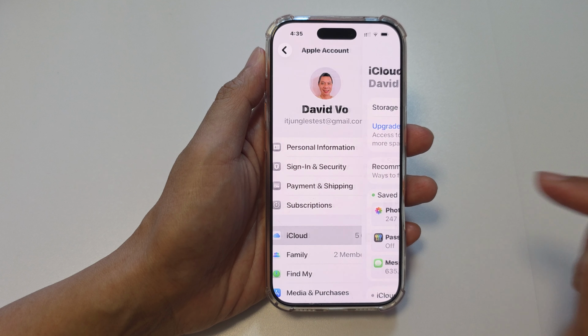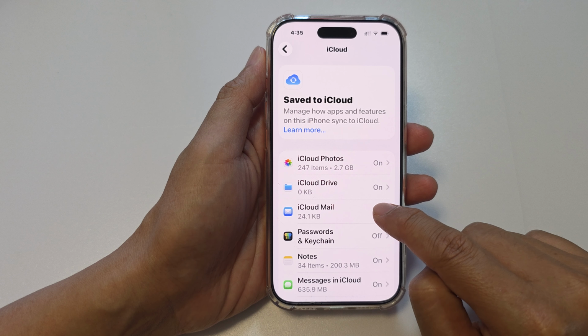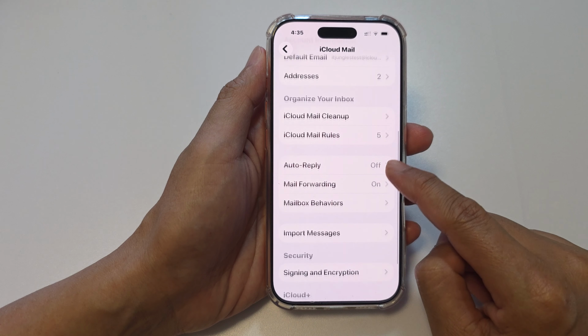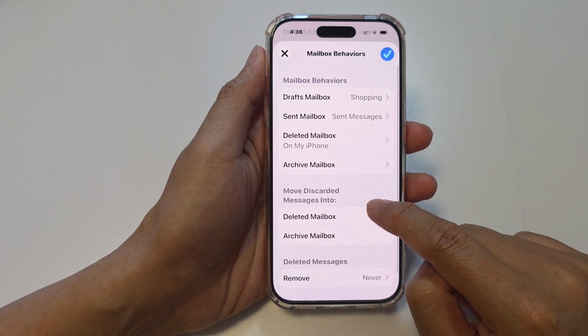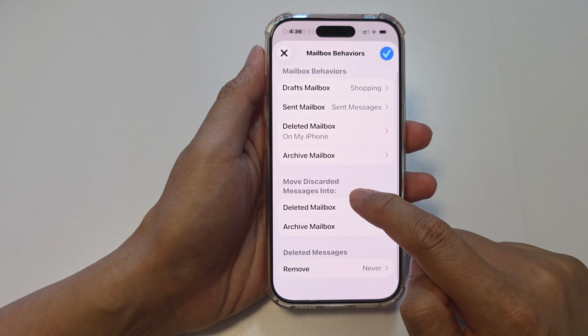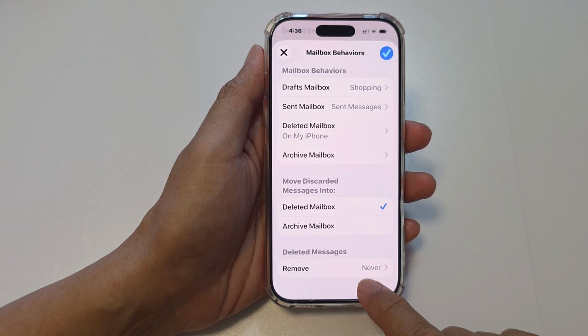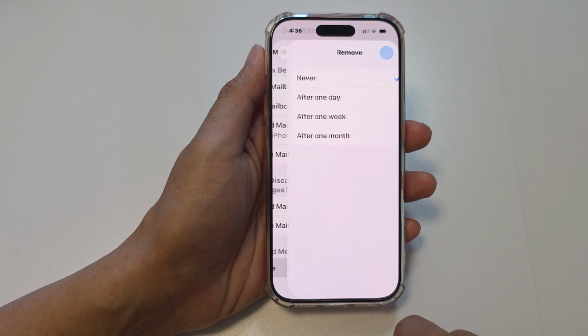Next, tap on iCloud. Then tap on the See All button. Then tap on iCloud Mail. In here, we scroll down and tap on Mailbox Behaviors. And then in the Move Discarded Messages into, select Deleted Mailbox. Then we go down and tap on the Deleted Messages.